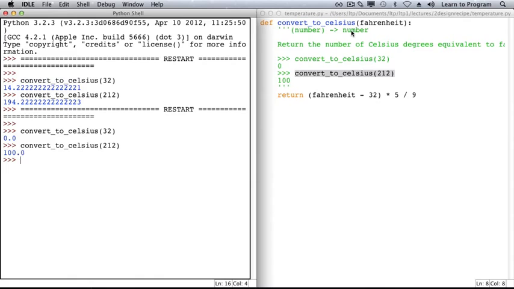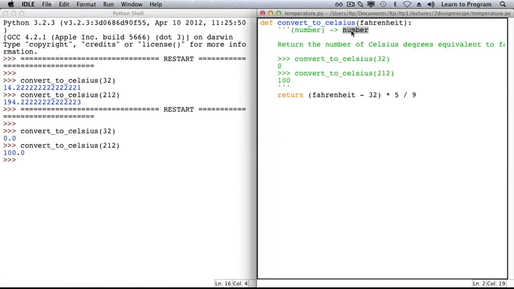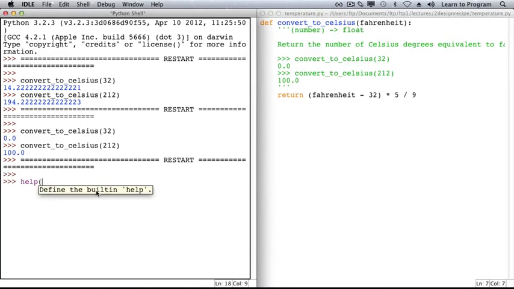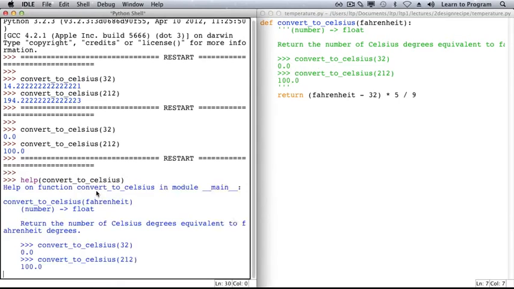Number is too general a return type. We'll fix both. Let's run our module one more time, call help on our function, and revel in our clarity.